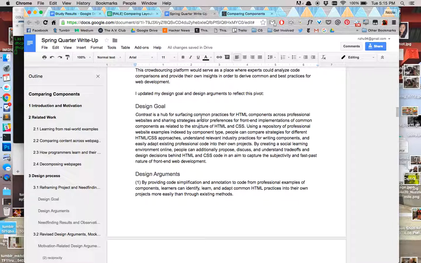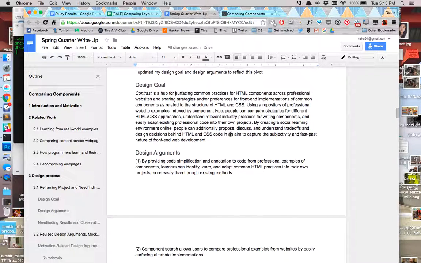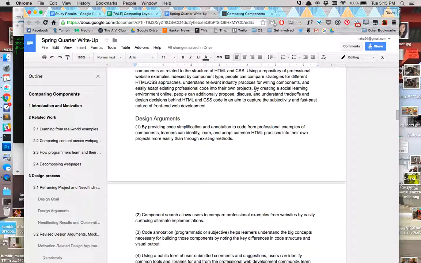Basically, the goal was to have this be a hub for surfacing common practices for HTML components across professional websites, and a place to share strategies or preferences for front-end implementations of common front-end components. The hope is that by creating a social learning environment online, people can propose, discuss, and understand trade-offs and design decisions a little more in depth, in ways that capture the nuance and subjectivity of web development.